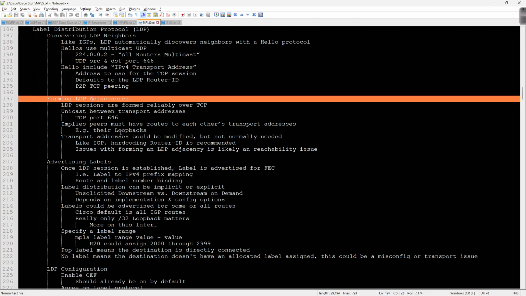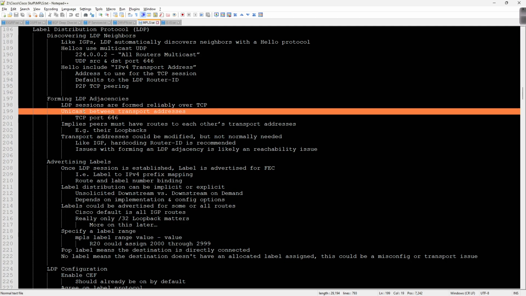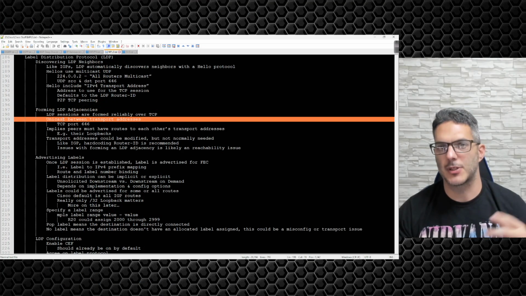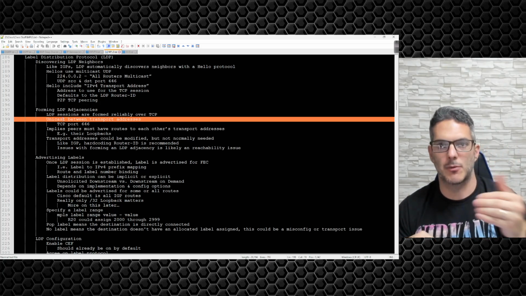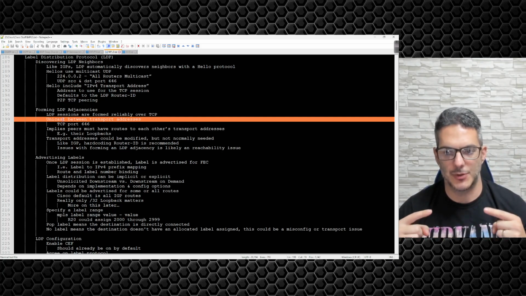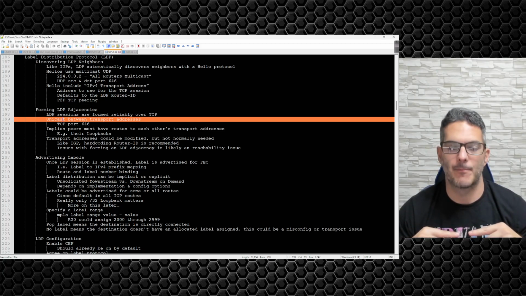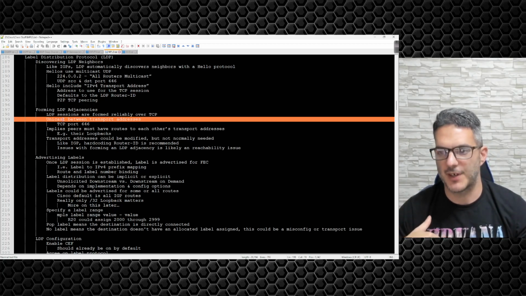When it comes to actually forming adjacencies after you've discovered your neighbor, LDP sessions are formed reliably over TCP using unicast between transport addresses. Typically speaking, you're going to be using loopback to loopback. However, there are scenarios further on down the road, when we get into more advanced topics like service provider, where you're going to use the directly connected interfaces as a transport address. You don't have to do the loopback, but it makes the most sense to do so, and you can change that at the interface level when you do the config.